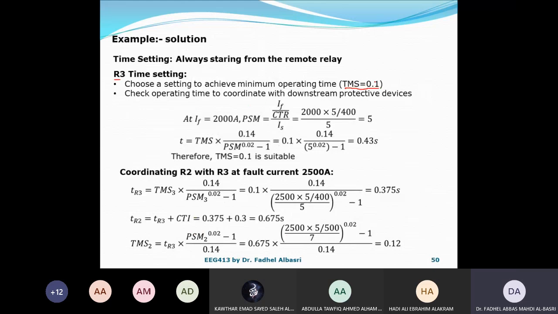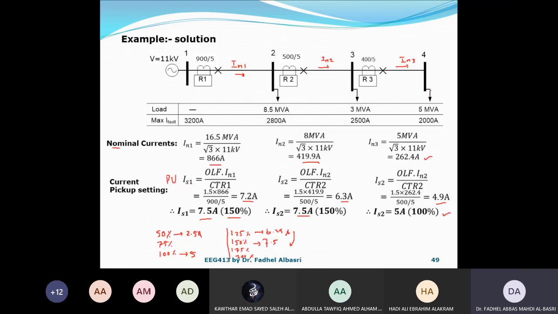And then I'll check the operating time at this minimum. I need to check the operating time of relay 3 when I choose these settings so that I can coordinate with the downstream protective devices. Suppose this load also has protective devices somewhere here. I want to allow some time for these to take action. I don't want to clear this, so I want to allow at least 0.1 seconds timing to coordinate between this and the downstream protective devices, if there are any.